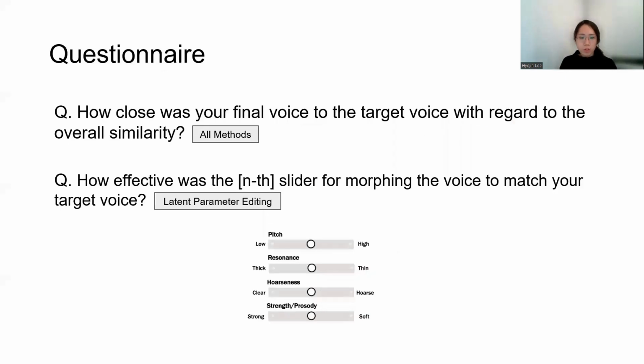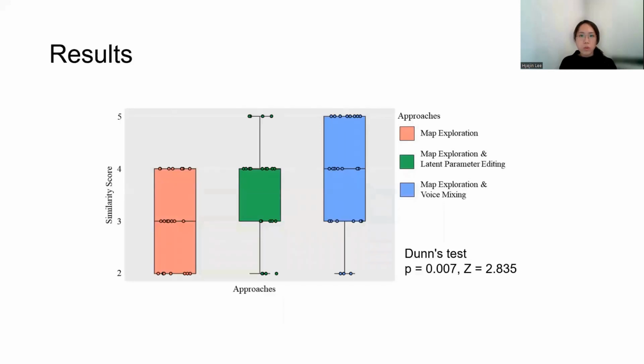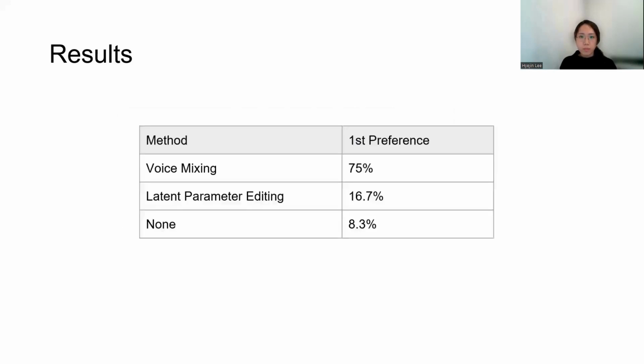We gave a questionnaire to the participants to evaluate their perceptual performance of the proposed methods on a 5-point Likert scale. Main questions included how close their output was to the target voice and how effective the four latent parameters were in their voice customization experience. As a result, we observed latent parameter editing was effective in improving the fidelity of the voices selected from the map exploration. We did not find any significant difference between latent parameter editing and voice mixing. Despite no difference in the performance, 3/4 of the participants preferred the voice mixing technique.